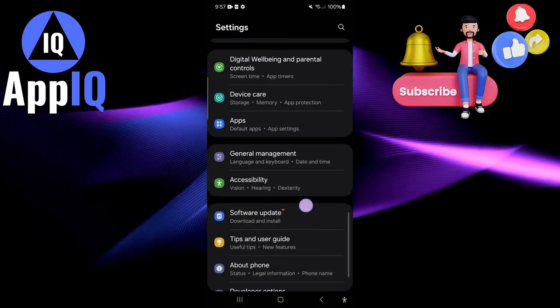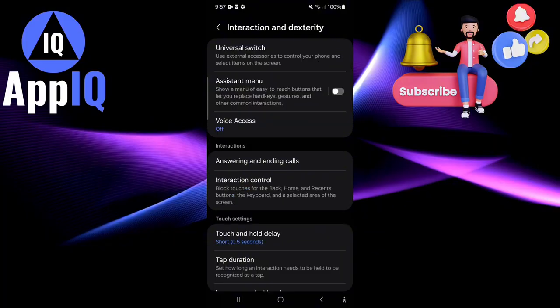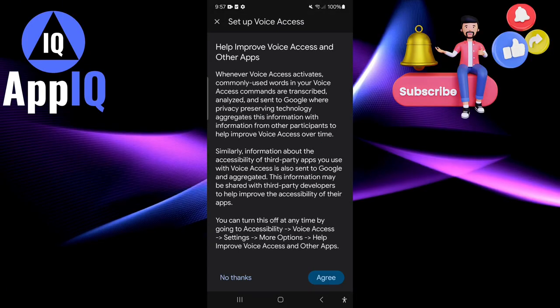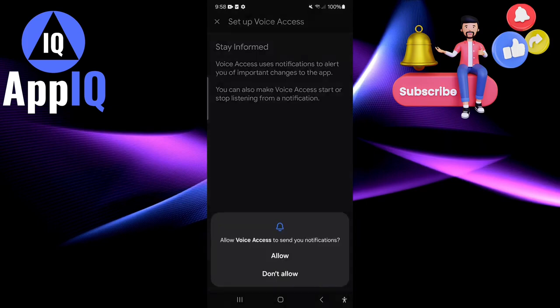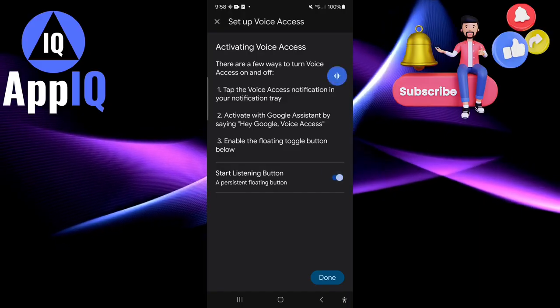Go to your settings and find accessibility in the list, tap on that. Then click on interactions and dexterity, and once you tap on that you should find voice access. You can tap on that and simply turn this on and click on allow. Once you do so, go ahead and accept those terms and continue. Click on allow, and you just need to turn it on in order to activate the voice access.